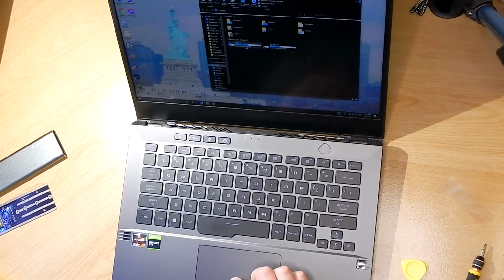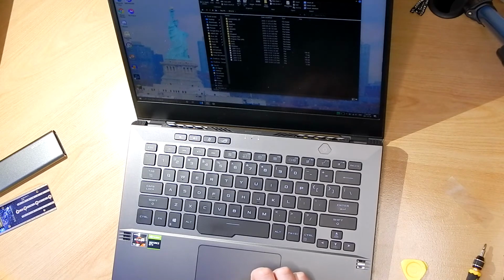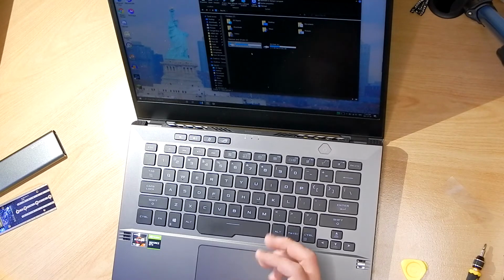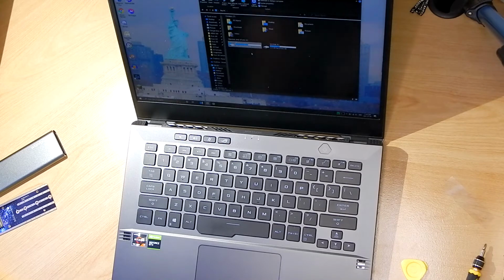Yep, so just like that, we are now seeing 895 gigabytes on the computer. So I've doubled the storage, essentially. In the future, I might upgrade this even further if I, for some reason, find a plethora of 2 terabyte drives, but I probably won't make another video on this.